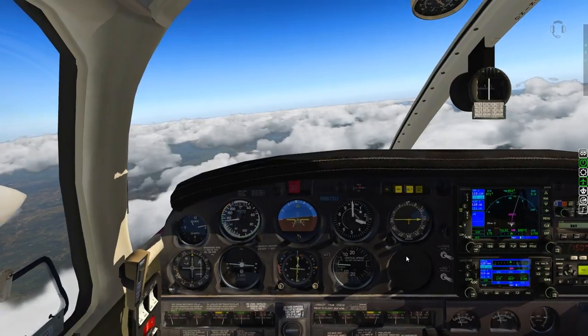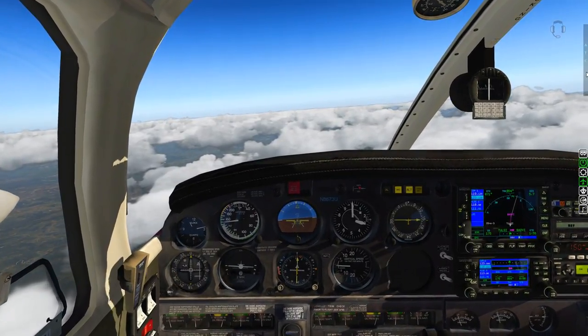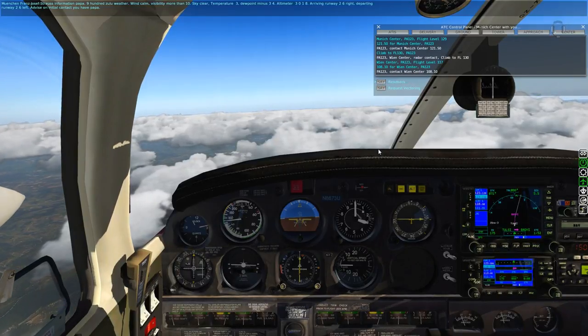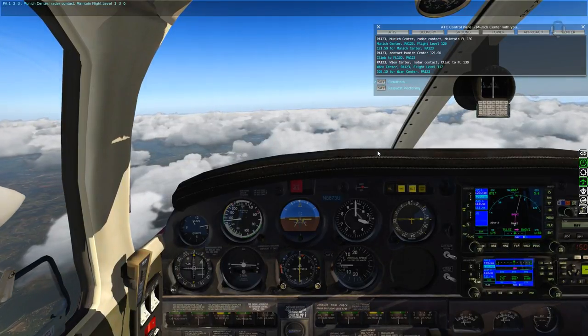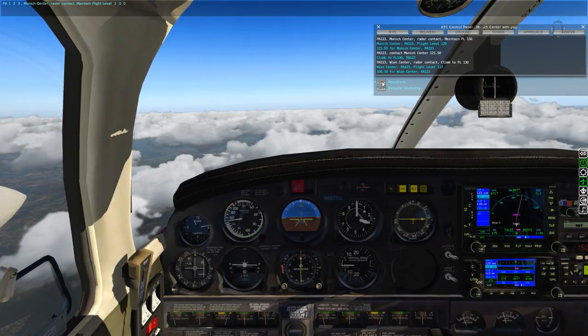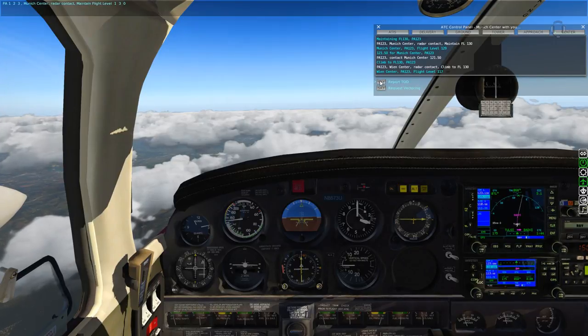Let's close this. Let's go to the window. Oh, first, we got a contact. PA123, Munich Center, radar contact, maintain flight level 130. Alright, read back and then report top of descent.